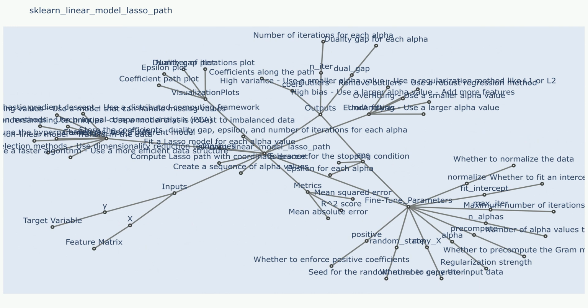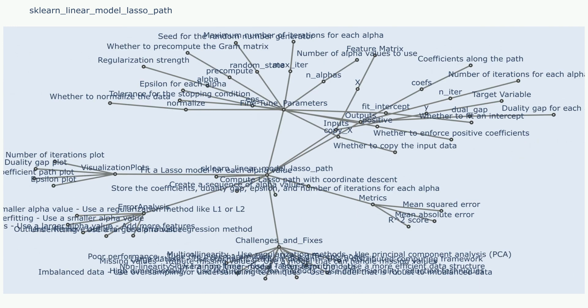Challenge 3. The lasso_path function assumes that the target variable is continuous. Sample use case that resulted in challenge 3: when working with categorical target variables, the lasso_path function is not suitable.